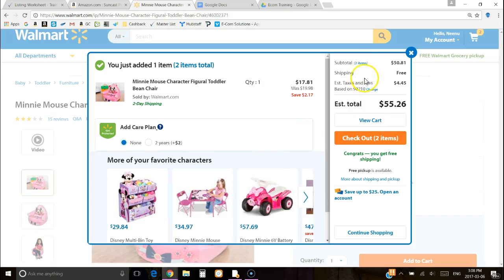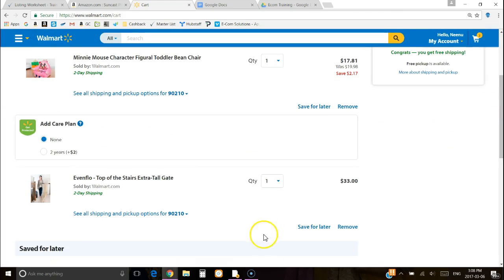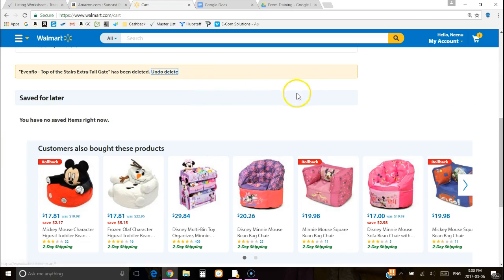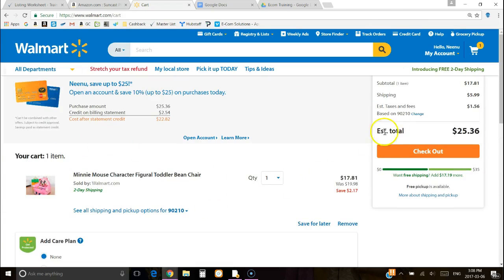Okay, so right now it says free shipping, but you can also see that it says $50 over here, which is $17.81 over here. So that just means I have 2 items in my cart. So I'm just going to empty my cart because I'm only looking to purchase this one product, right? So always empty your cart to determine the correct shipping price, because sometimes, like you just saw, you'll have 2 items without realizing it and you think shipping is free, but it's really not.